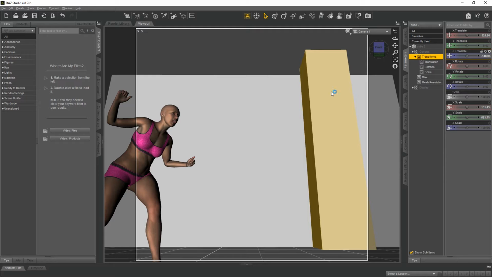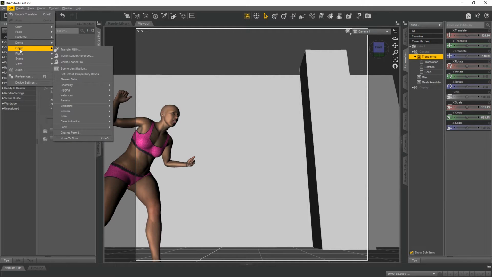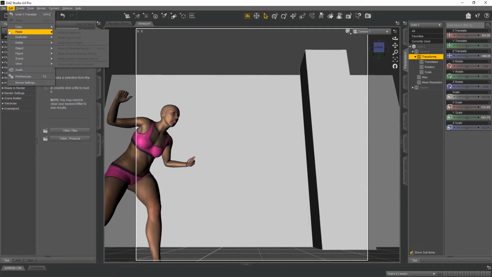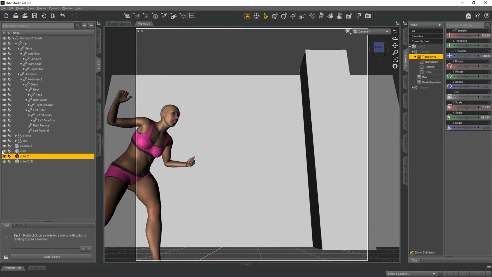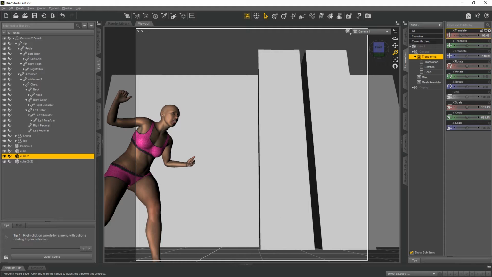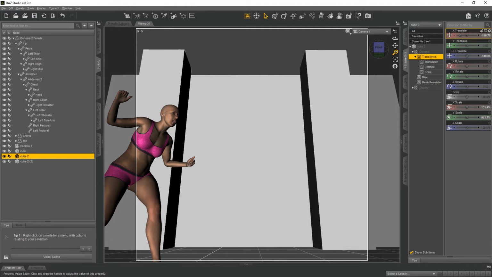Yeah, it looks pretty cool. So now I can grab this and duplicate it. So edit, let's see, how do I do this? Copy, duplicate nodes. So it made a duplicate. Now you can see all of your different pieces in your scene. So cube 2 is right here. And I'm going to move it over to basically the same spot on the other side.